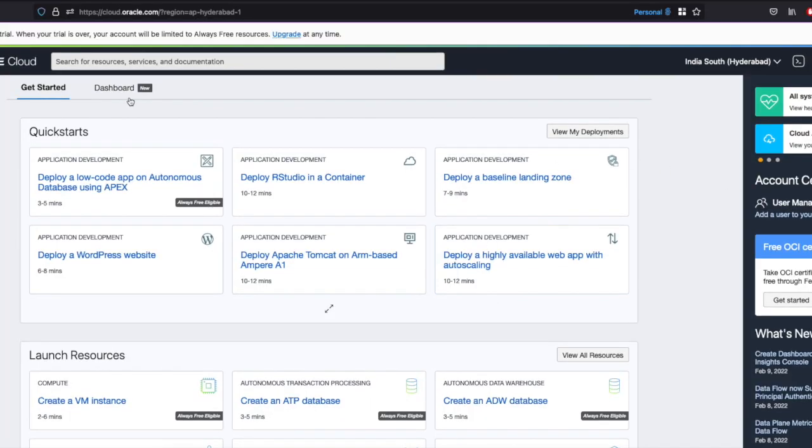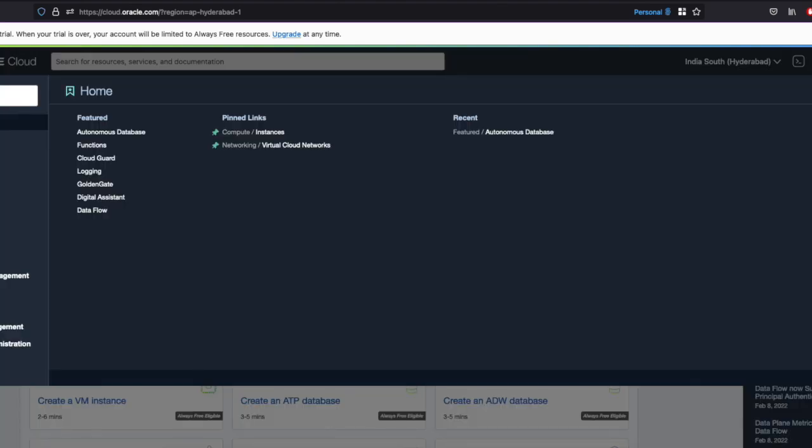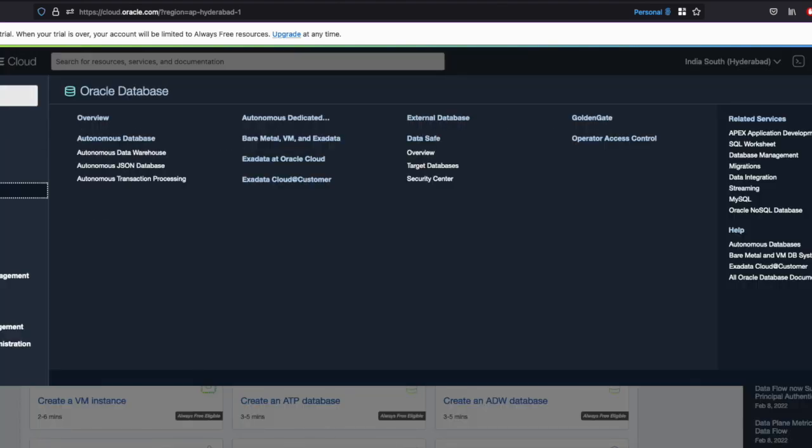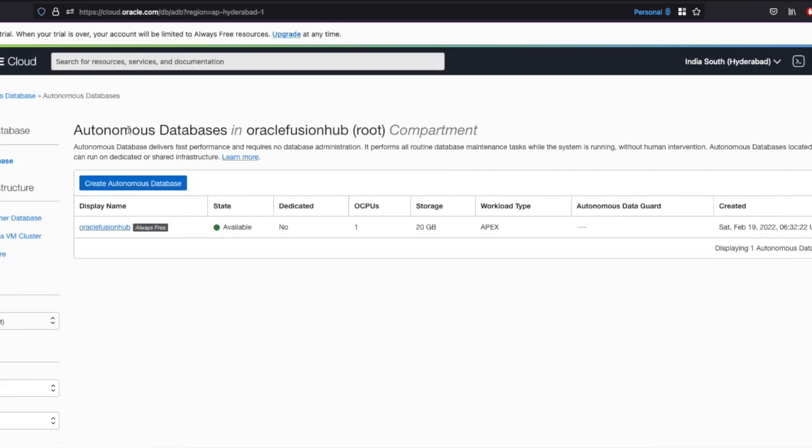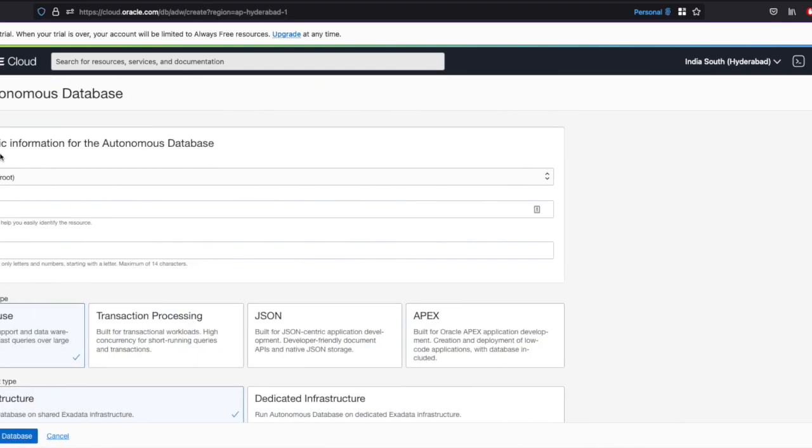Once you are in cloud.oracle.com, you have different options here. What you can do is go to the Oracle database and then click on Autonomous Database. As you can see, I've already created a database for myself, but if it is your first time, you can create an Oracle autonomous database.